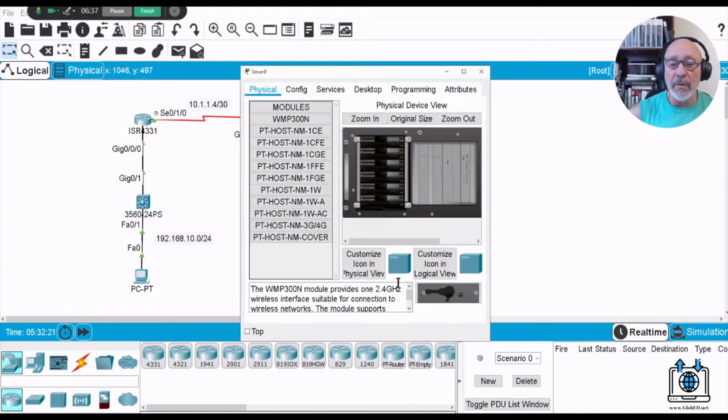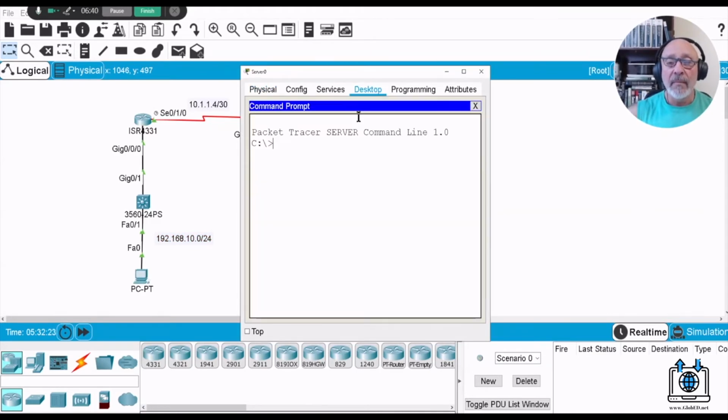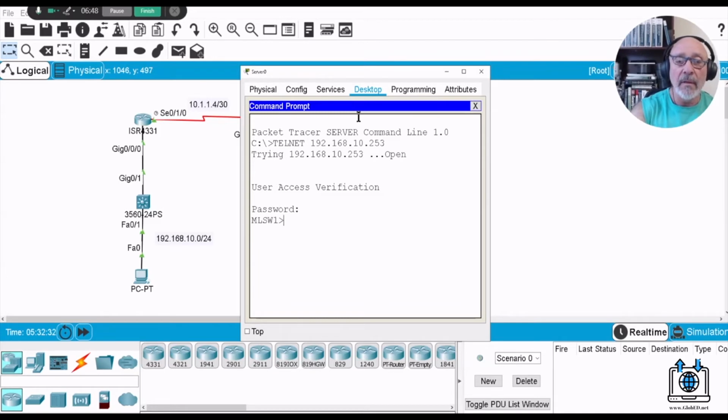Let's go ahead and do it with this one, because we got to test everybody, right? Telnet 192.168.10.253. Cisco, and you're in. So now you know.